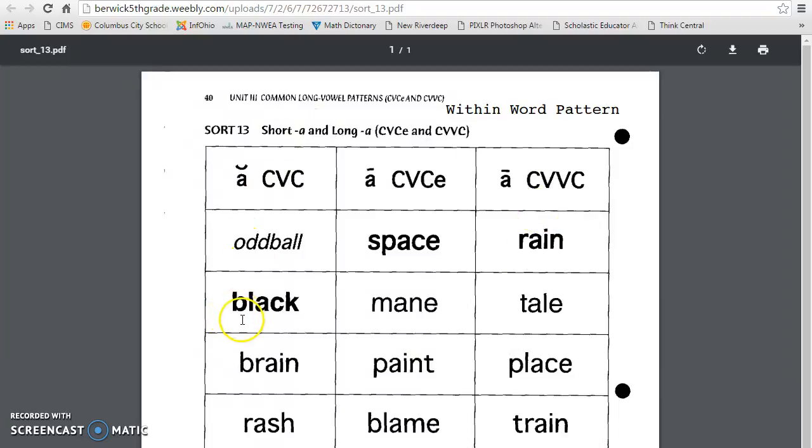And then we also have black. The A in this one is a short A sound. And if we look again, we find the first vowel, which is A, and we see if it has the pattern vowel, consonant, vowel, consonant. Indeed it does, so we would sort that into this category. I'll teach all the children and have them get an understanding of what their word sort is.